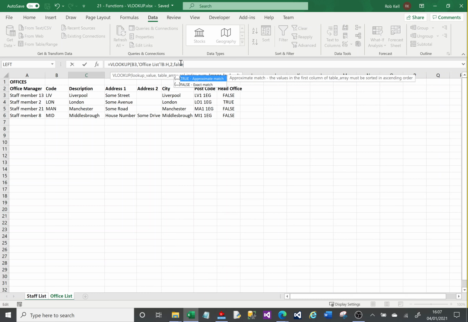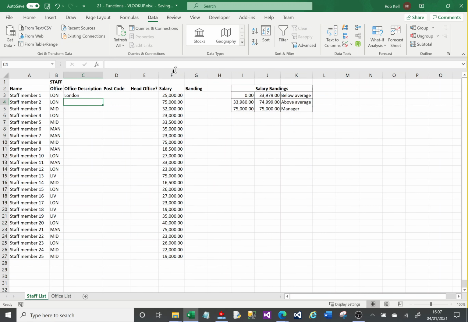It means if you're looking for Lon and it finds Lon, it'll return something. If it doesn't find Lon, it won't return anything. If you put true and it doesn't find Lon, it'll try to find a near enough match that Excel thinks is acceptable. So we must put false. True is quite a dangerous thing to choose.